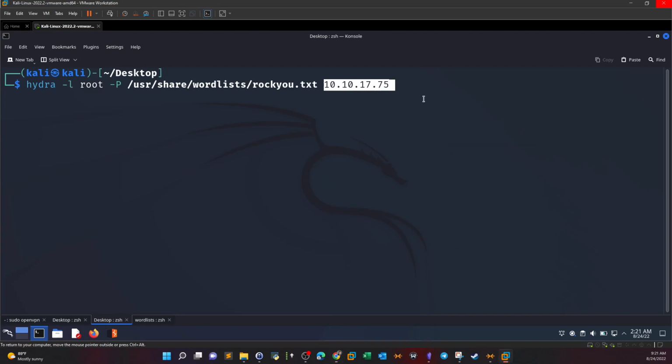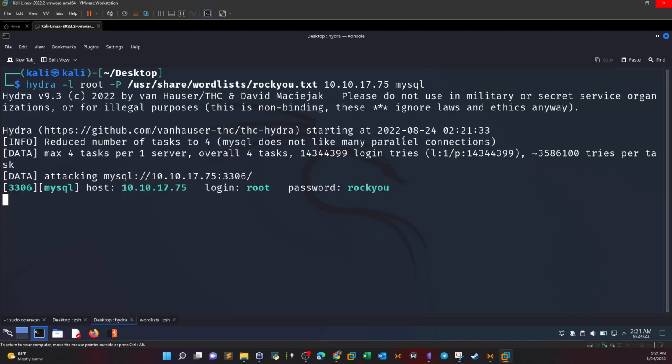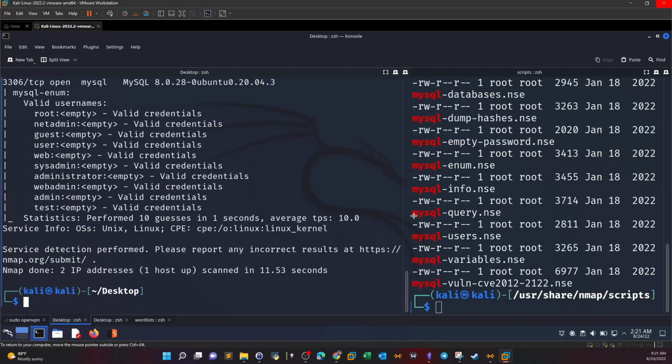So right now we have this command and we specify the service. It is MySQL. Let's let Hydra run for a bit. As you can see, it was very fast. This is the password of the user root: rockyou. Let's get back now to the enumeration scan results.